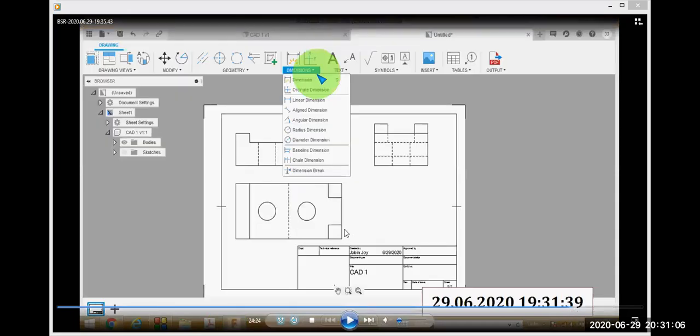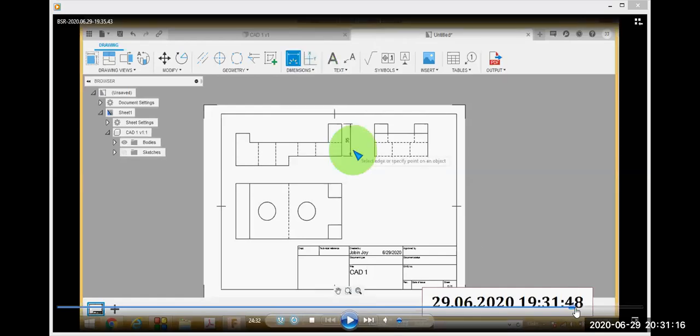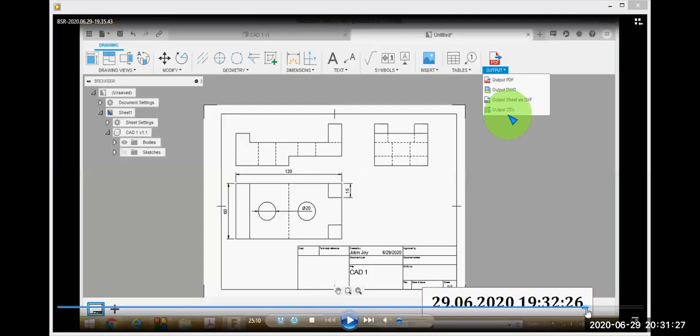If you want to add the dimensions on the drawing sheet, you can click on the dimension option, and then just click on the edges. You can see your dimension is displayed in the drawing sheet. In this way, you can add dimensions on the front view, top view, and side view.